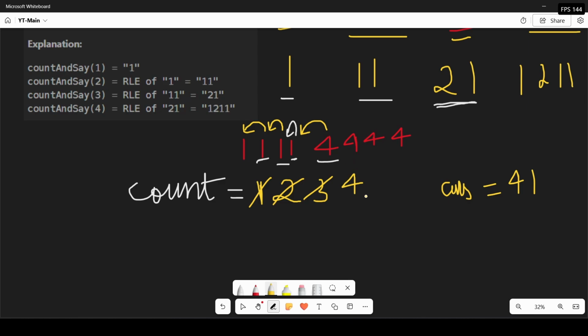Now we'll reset count to 1 because we came across a new element. We'll reset the value of count to 1. Now we'll keep on going forward. We come across the next 4. Is it the same as this 4? It is. Count's value goes higher. Now we'll go to the next 4. Is this the same as the number before it? It is. Count's value goes higher again.